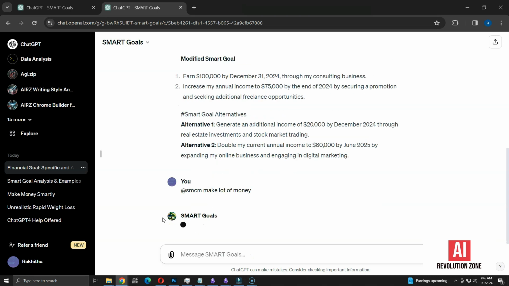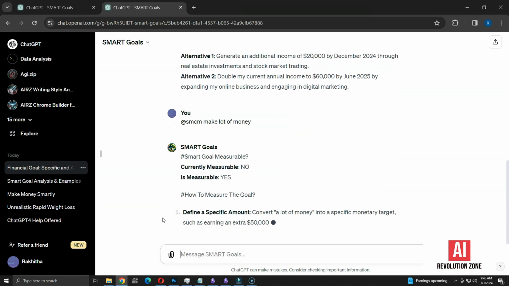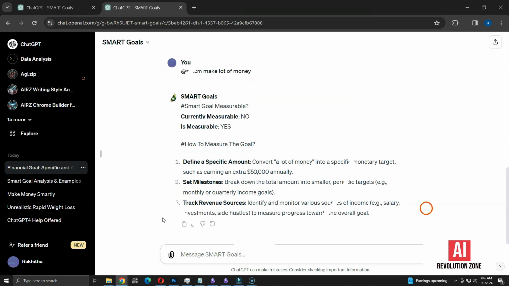By entering @SMCM, followed by your goal, you can evaluate its measurability. Here's what happens when I run this command. The output indicates if the goal is measurable in its current state, and how it can be quantified. This feature is especially useful when you need to establish concrete measures for vague goals.